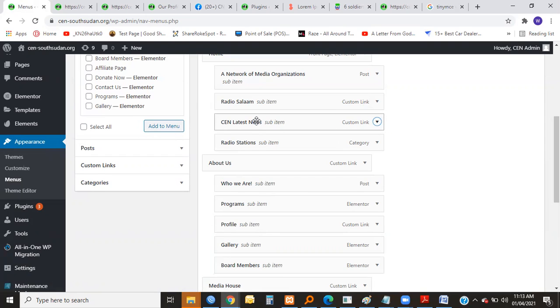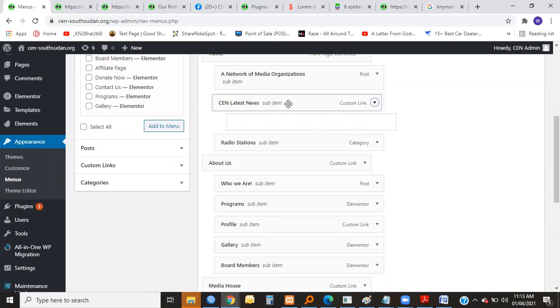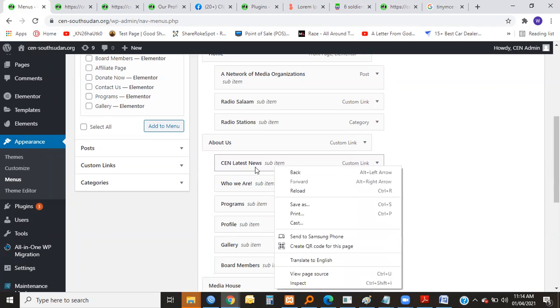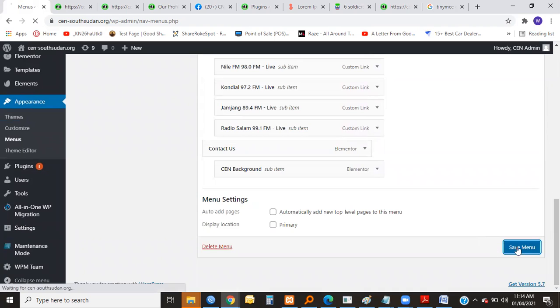That's the editing. You can move down automatically by clicking this, or you can just drag. Just drag, put it anywhere. You can even bring it here under contact us. So it depends on where you want to place your menu item. Let's save changes.